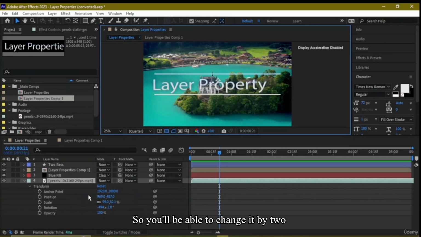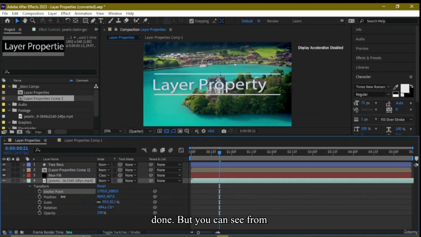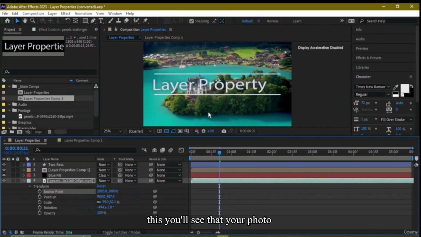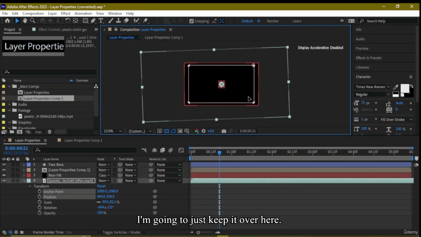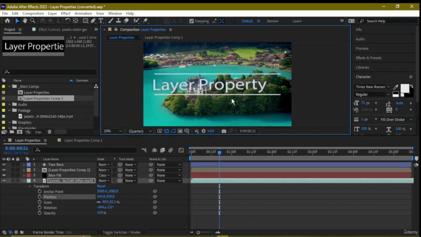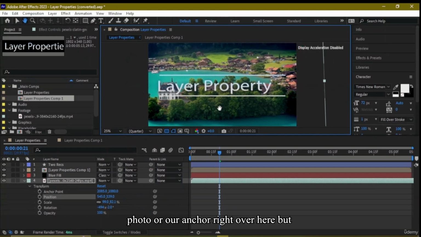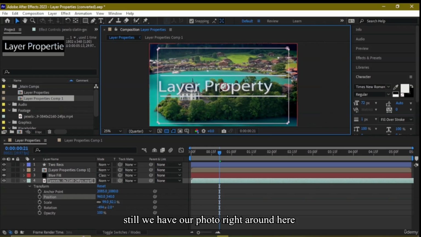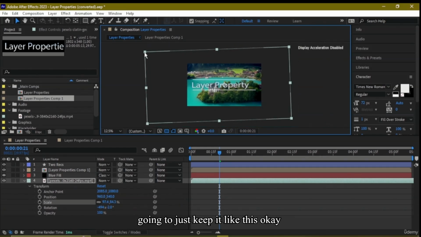You'll be able to change it in two ways. First is going to be our anchor point. You can see this is how it will be done. But you can see from this that your photo is changing side by side. What I'm going to do is keep it over here, and you can see that we have our anchor right over here, but still we have our photo right around here. Okay, but now as it is in the center, I'm going to keep it like this.